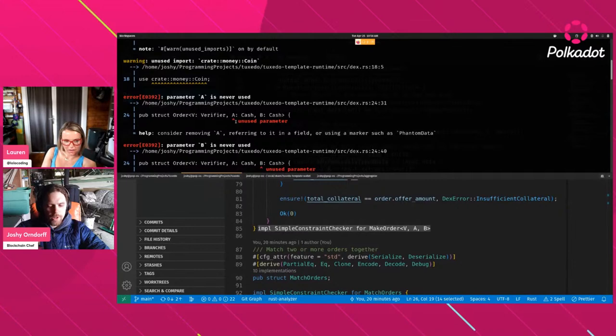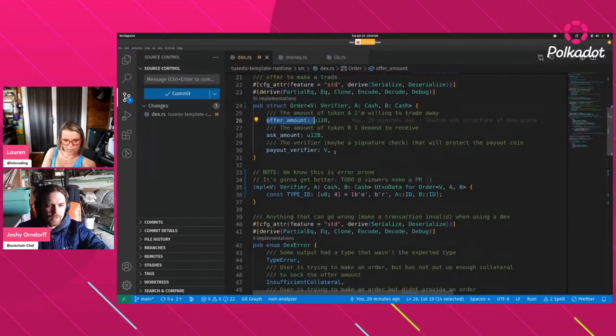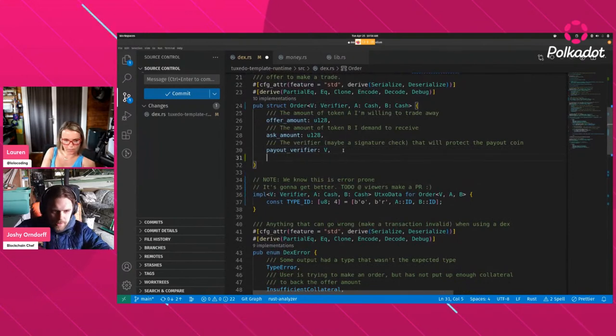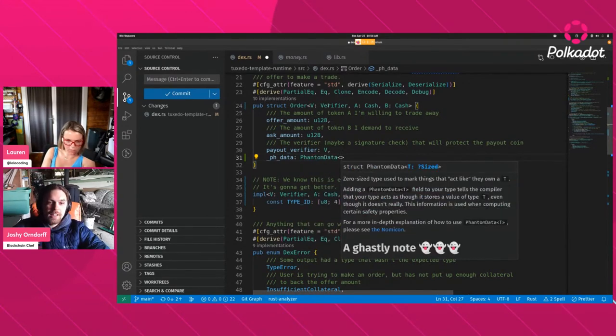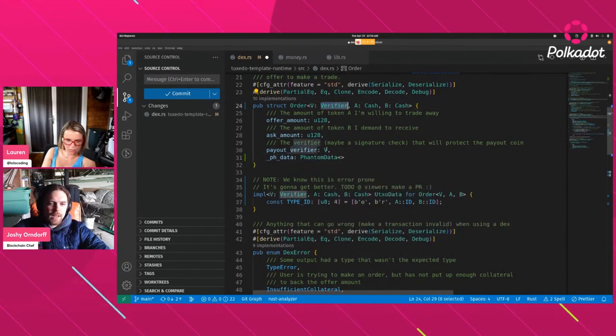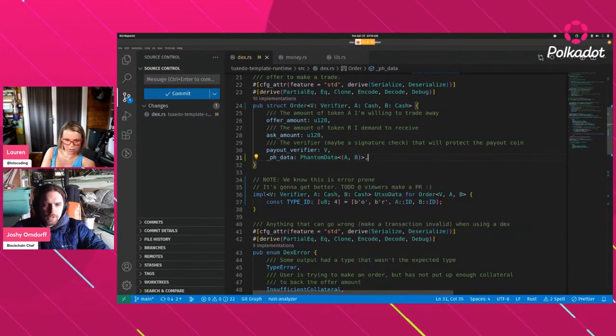Parameter in struct order. Okay, so this is where we need phantom data. Yeah. No big deal there. This one's a struct, so I'll just call it whatever. Phantom data of... now I actually did use the verifier in a field this time, so it doesn't have to go in phantom data, but the other two do. Sure. A and B. Got it. Okay. So that'll handle that.